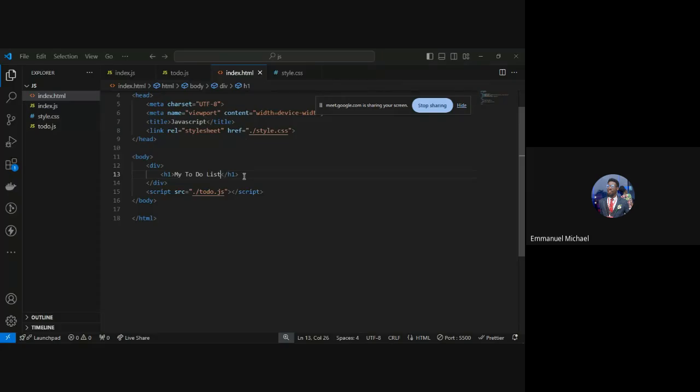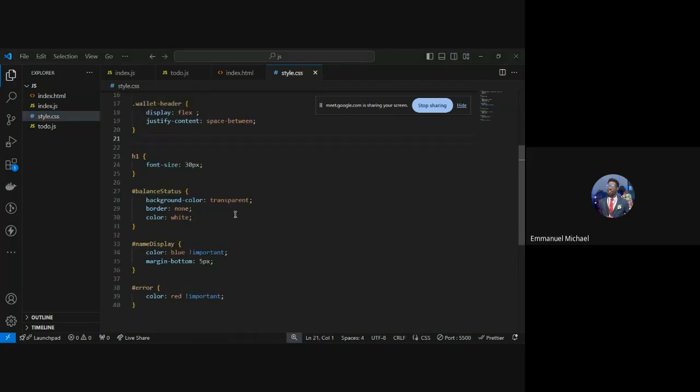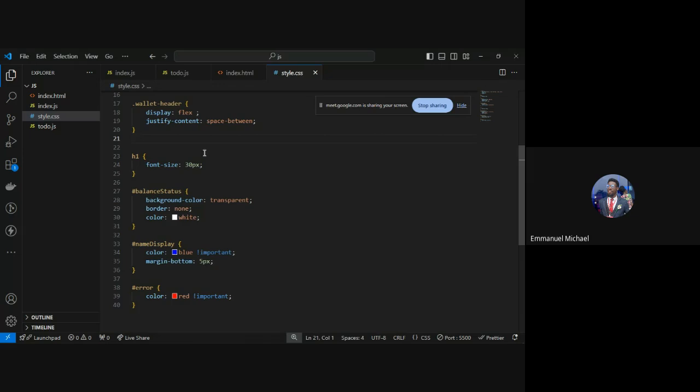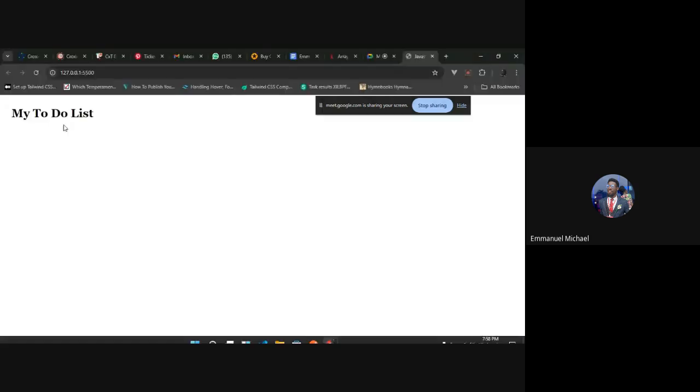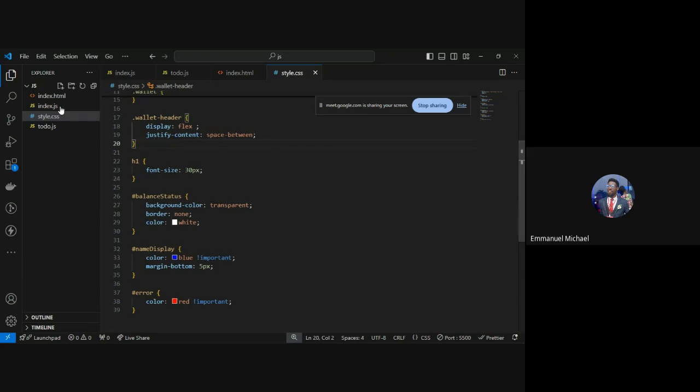I don't have anything displayed yet. The h1 has color white. So, my to-do list, perfect. Now, as we have agreed, a to-do list is a collection of items, a collection of things you need to do. What we need to do is add an item to the list: we type what we want, we add, and it reflects on the list. That is what we are trying to achieve. So let's try to do that.